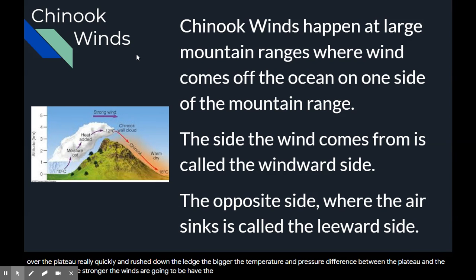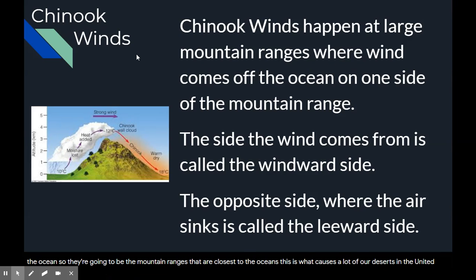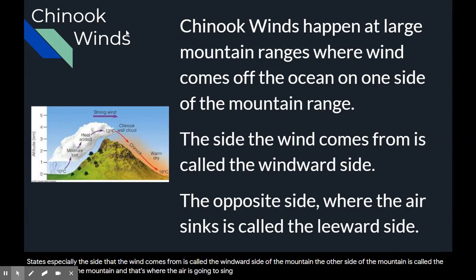Then we have the Chinook winds. These happen at large mountain ranges where wind comes off the ocean. So they're going to be the mountain ranges that are closest to the oceans. And this is what causes a lot of our deserts in the United States, especially. The side that the wind comes from is called the windward side of the mountain. The other side of the mountain is called the leeward side of the mountain, and that's where the air is going to sink.